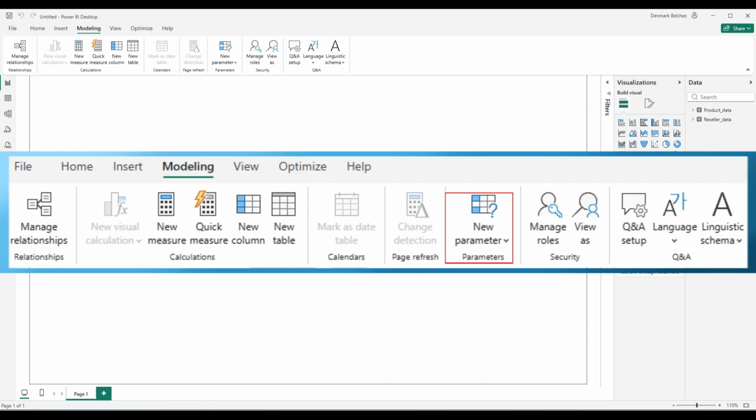The new parameter feature lets you create a dynamic value that can be changed by the report user or used in calculations. Parameters are useful for things like adjusting what data is shown without changing the data source, driving calculations dynamically in measures or visuals. Once you create a parameter, it usually appears as a slicer on your report page so users can interact with it directly.